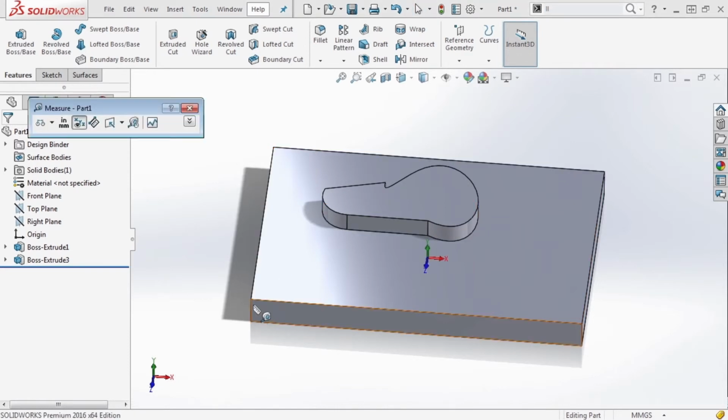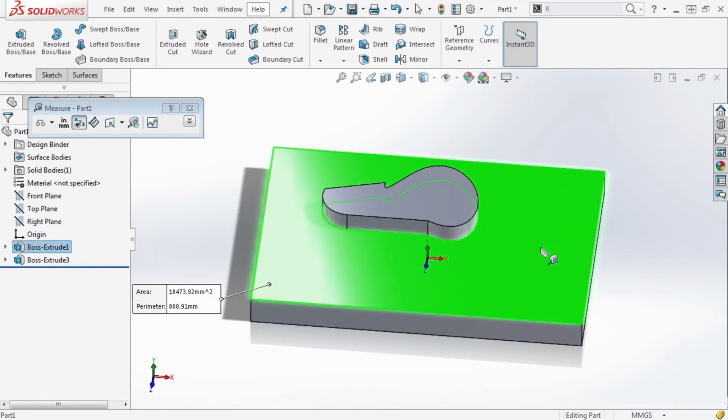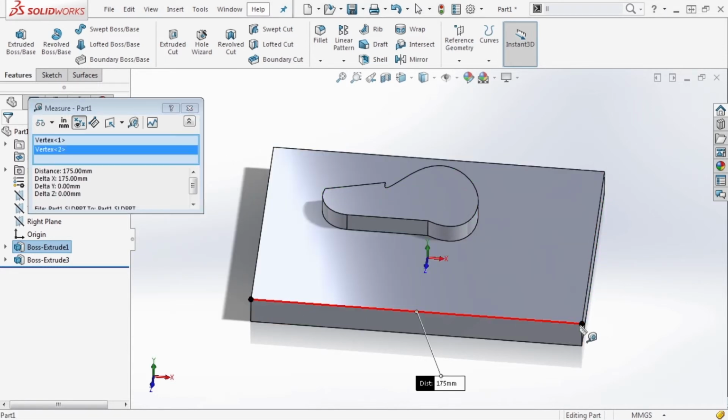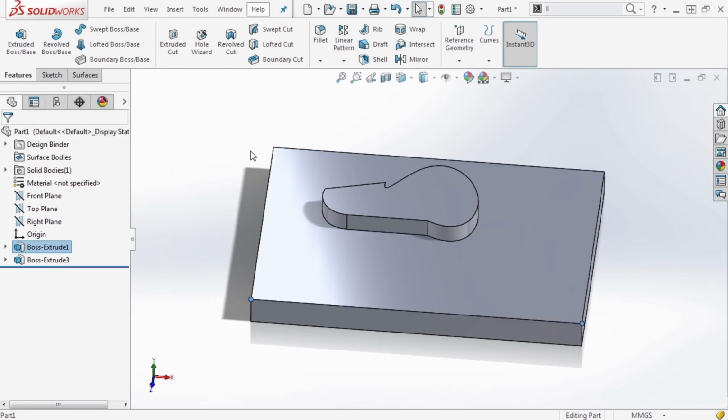So this is a great way to access things like Mass Properties, to access other tools like the Measure tool if we want to figure out the surface area of the shape, or if we want to do different things like measure from this point to this point. We have those options quickly at our fingertips.